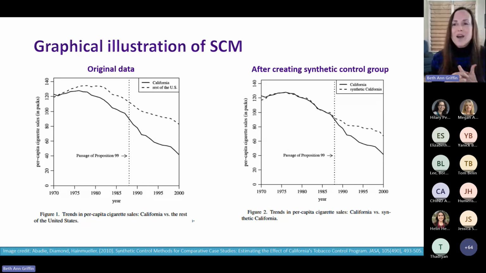So to illustrate the method in a better way, I like this graphical illustration of the synthetic control methodology. We're going to start on the left-hand side, and our x-axis is basically showing what happened between 1970 and 2000. The y-axis is the per capita cigarette sales in packs. We're going to be looking at California in particular, because they enacted Proposition 99, which was a tax on cigarettes. Increasing tax for cigarettes.